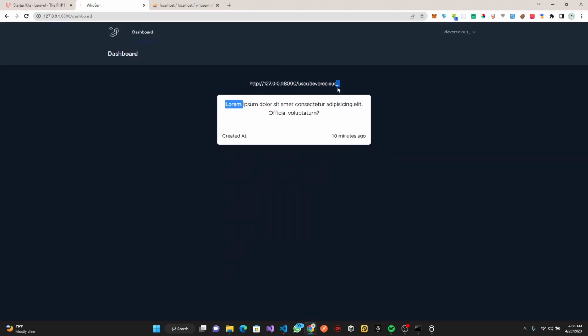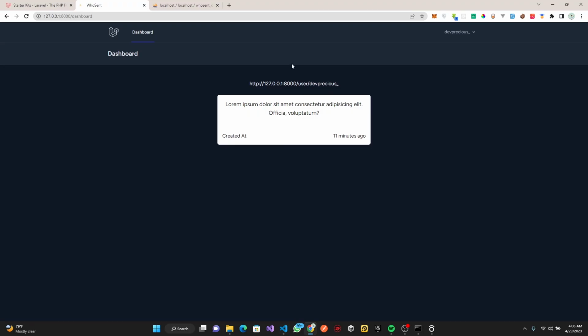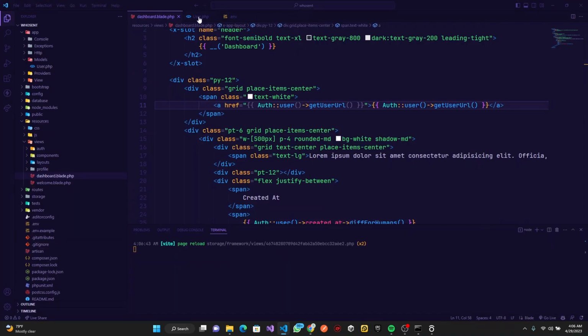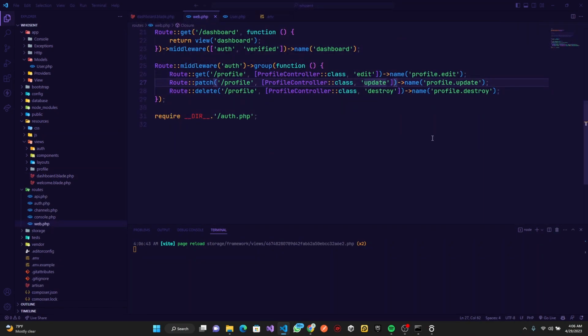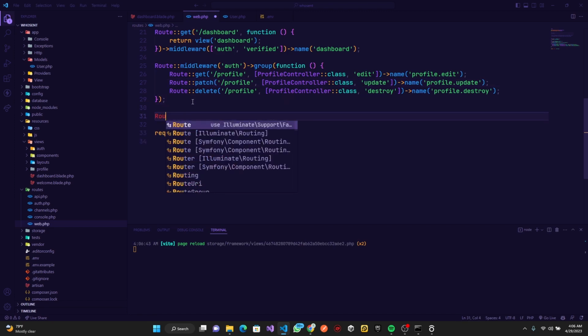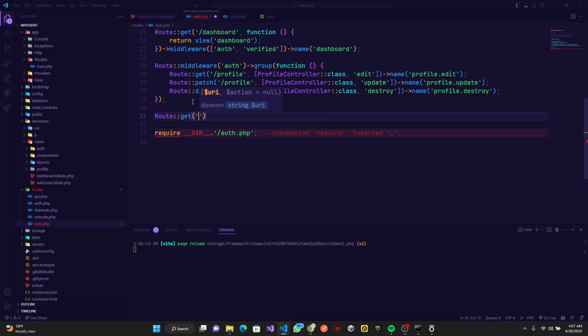Also, we have our URL here, and I want it to be clickable. So I'm just going to copy this and paste that. Like I said, I have the URL there. What I want to do next is head over to web.php. We don't want it inside any middleware, so anybody can access it. So we have route get. What do we need? We need the user, then the username.